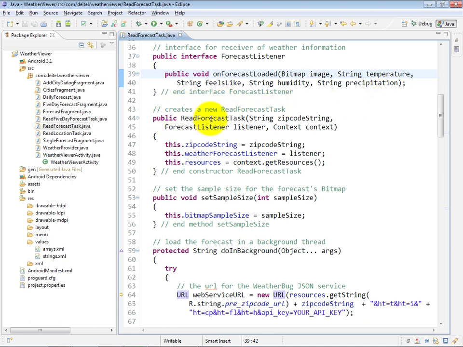The constructor for the class receives 3 pieces of data: the string for the zip code, the forecast listener, and the context in which the read forecast task will execute. And at lines 47 through 49, we initialize 3 of our instance variables. The first 2 are just straight assignments, and then for the resources object, we go to the context object and ask it for the resources object.